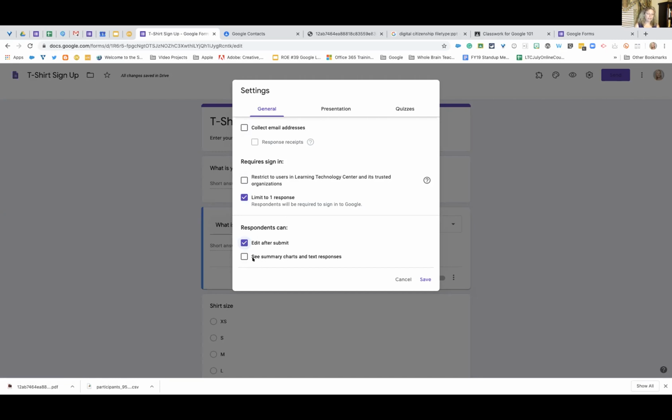And then do I want them to see the summary chart and text responses of everyone else and what size shirt that they wanted? I could, but there's no need. So this is under the General tab.